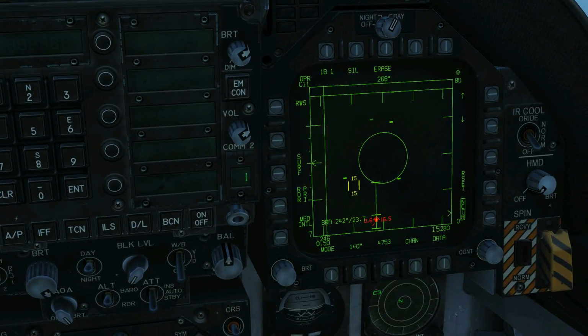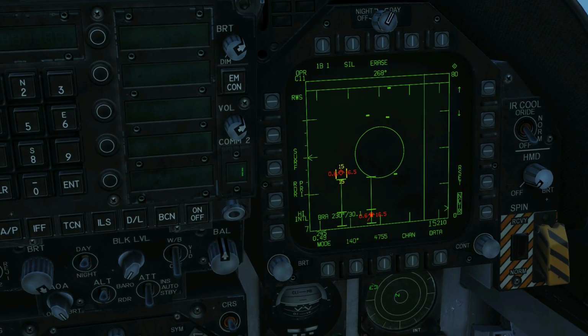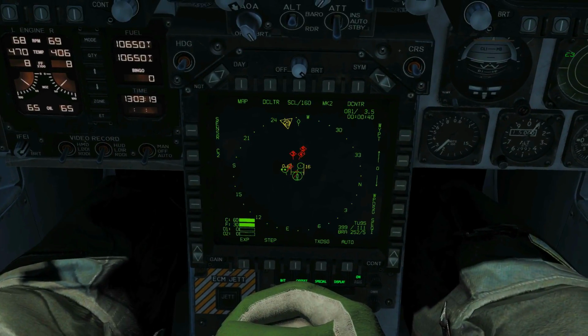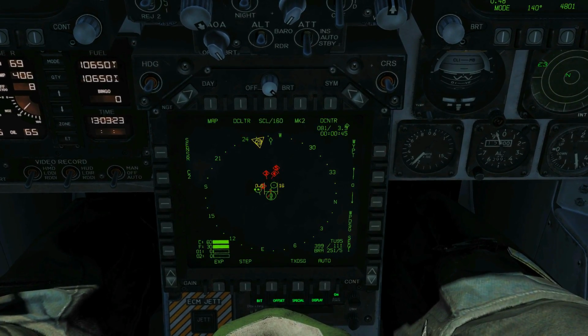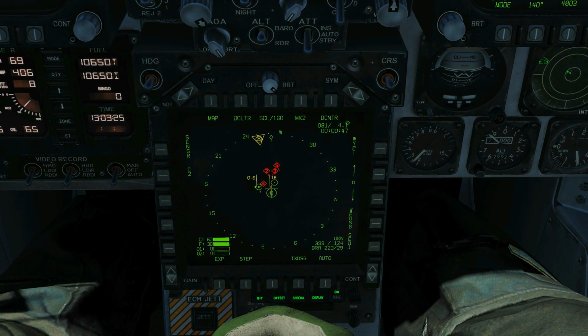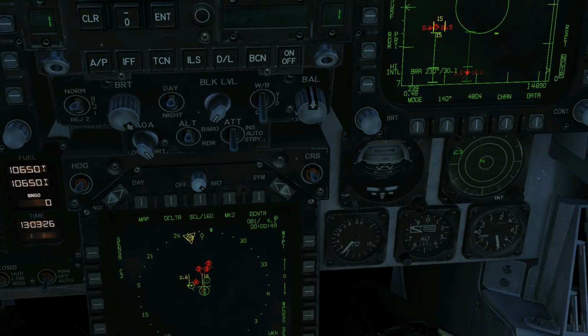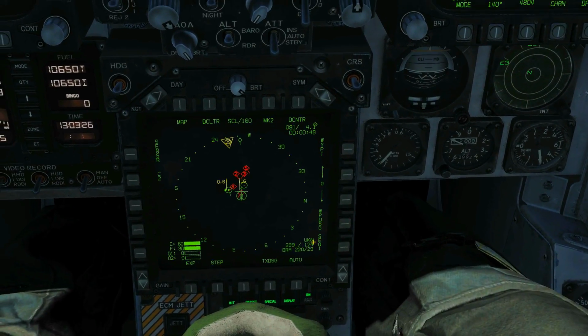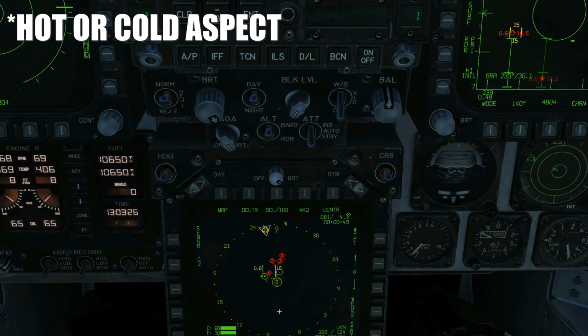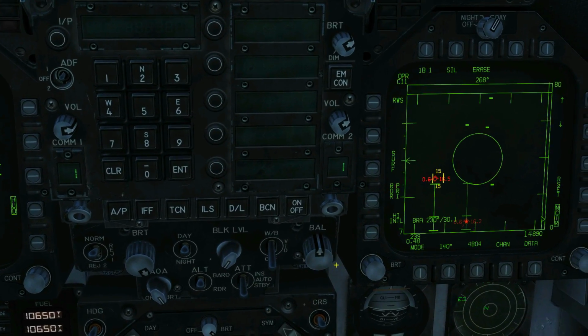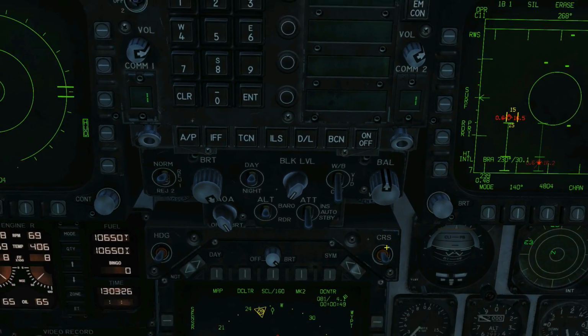Someone else, I'm going to lock this guy here. I've got an STT on him now. I'm going to make this centre of interest, move over to him, and you can see that although I've got him locked up again in STT, he's still unknown because he's out of parameters. He's 29 miles away and he's not a hot aspect. So that shows how, within the parameters, we can determine what type of aircraft they are.